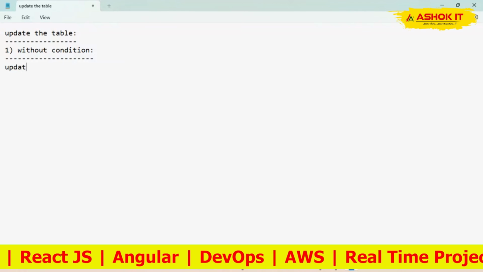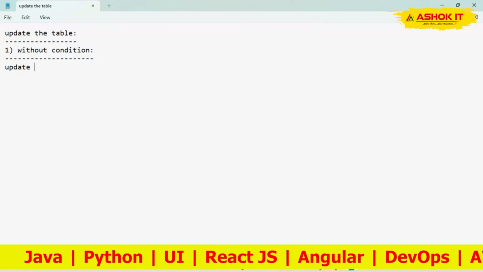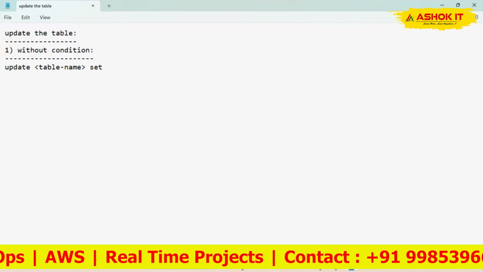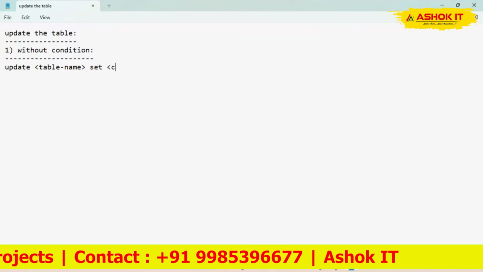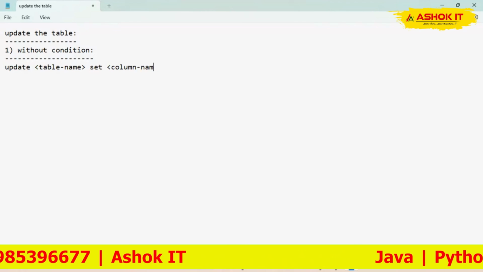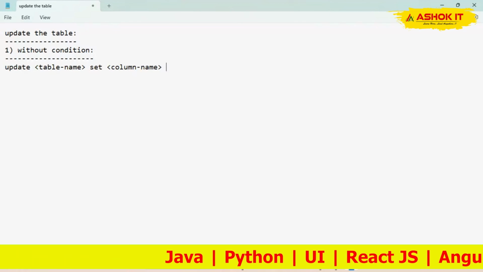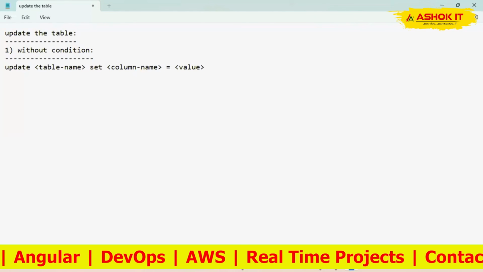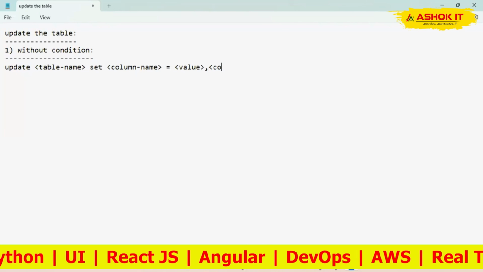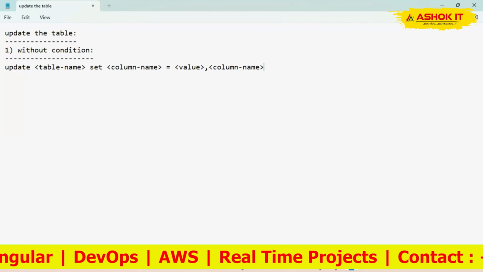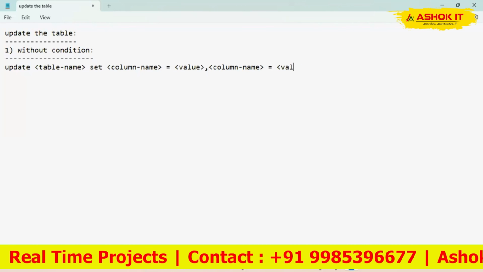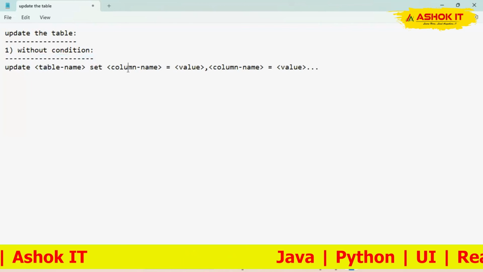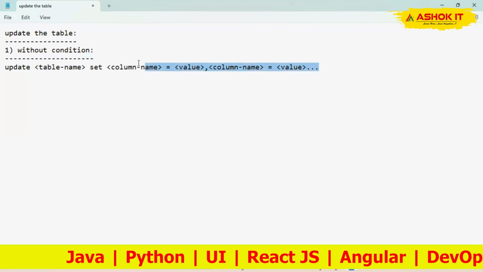For example, we have the syntax like this: update, then we require to provide the table name. Then use the set. So what you want to change? The corresponding column name we require to provide, whatever column you want to change, with the new value you want to set. How many columns you want to change, that many columns we require to provide here, column name and the corresponding new value, repeated like this. When you do not provide the condition, this syntax reflects the update on the entire table.